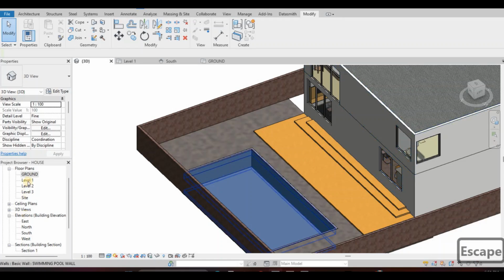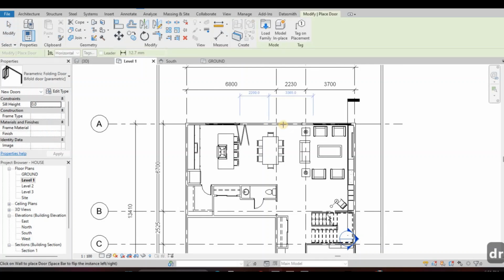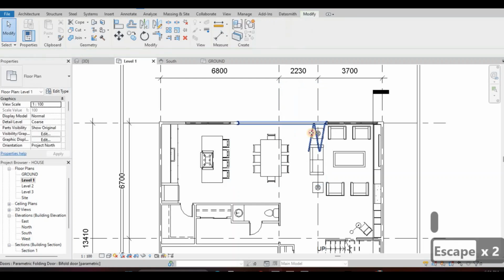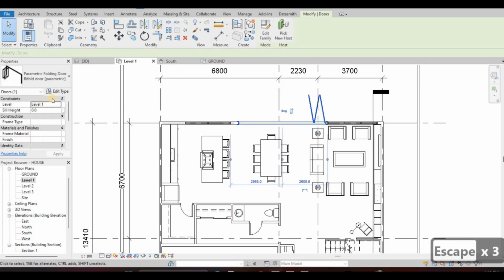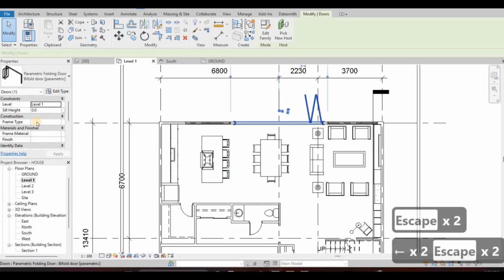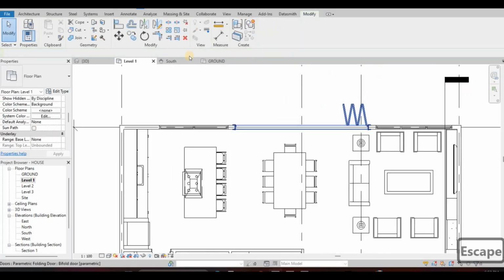So I'm going to go to level 1. And then DR, that's the door command. Space bar, or we could just flip it afterwards. We could flip it right like that. As you can see, the size is perfect. We just need to edit the number of panels. We're gonna put it at 6, and then 0 external offset. So we don't have that offset anymore. So at least it's not too big.